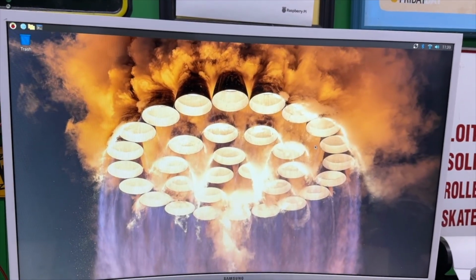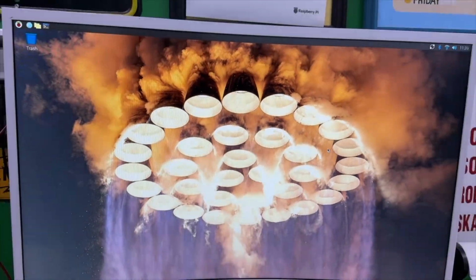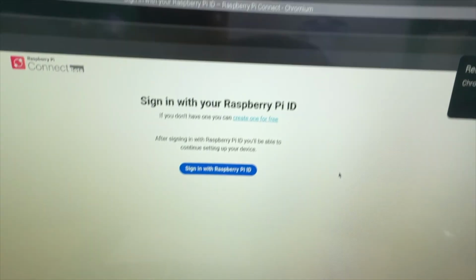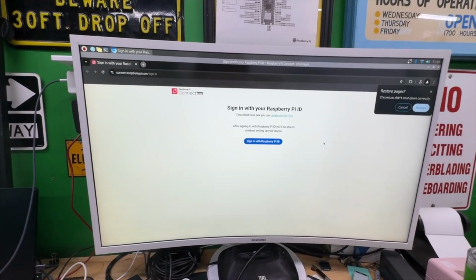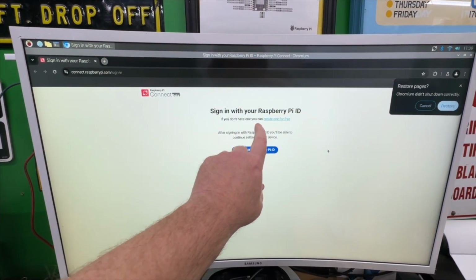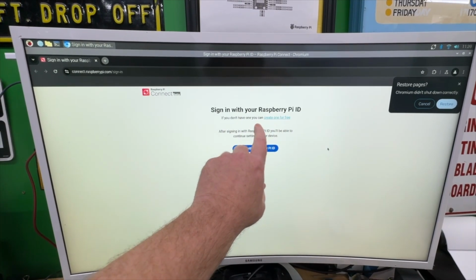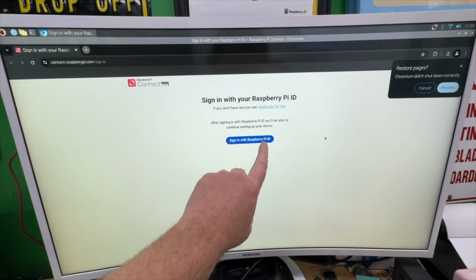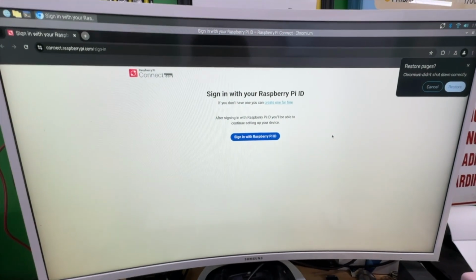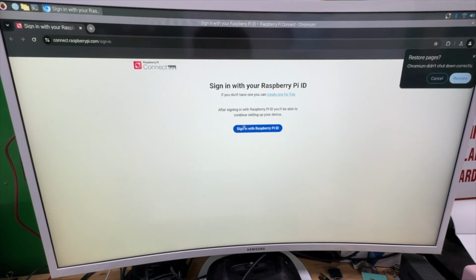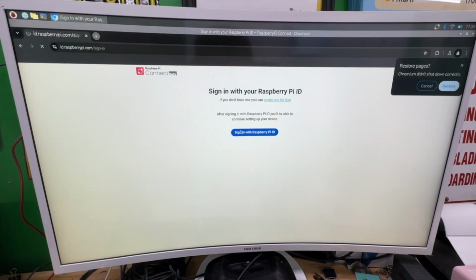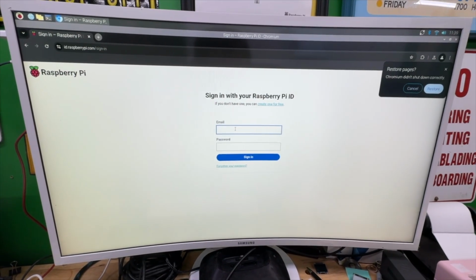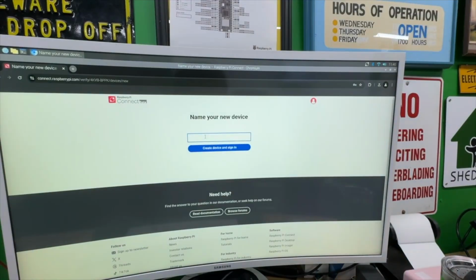Takes it a minute to come up. Back out a little bit so y'all can see the screen. Okay, so here it asks you to sign in with your Raspberry Pi ID. I've already created one for free. It took just a couple of minutes to create it. I'm going to go ahead and sign in with my ID now. And I'll be back after I put my credentials in.